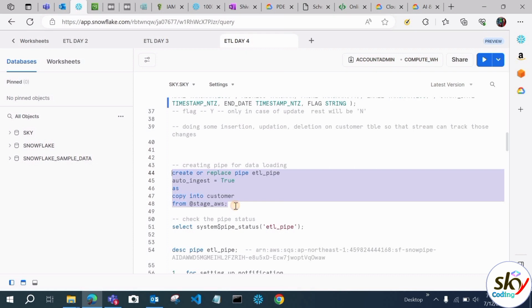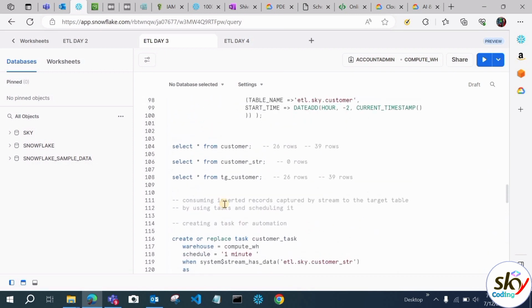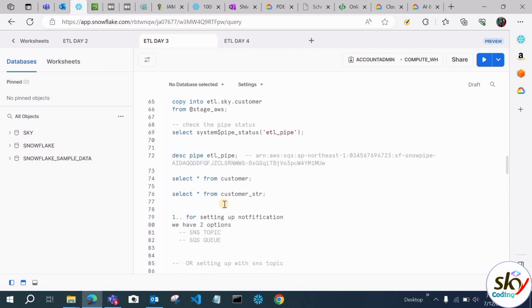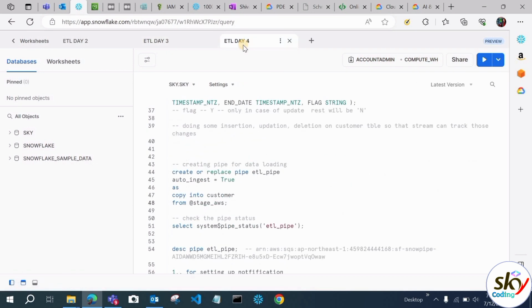This is a basic syntax. We have just copied this from ETL day 3. We did all those things in ETL day 3, so I have copied these things from there, because if I write all of them in the video, the video will be more lengthy. That's why I have copied.